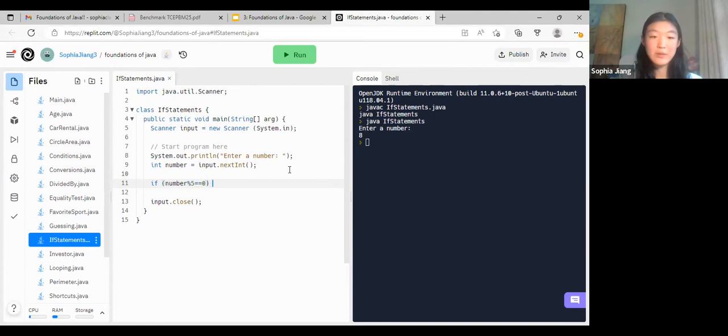Equals equals 0. And then you put these curly braces, which you do with shift and the square bracket, and that's what it is. Press enter. And we want to say if our number is divisible by 5, we'll print out System.out.print, "Your number is divisible by 5."